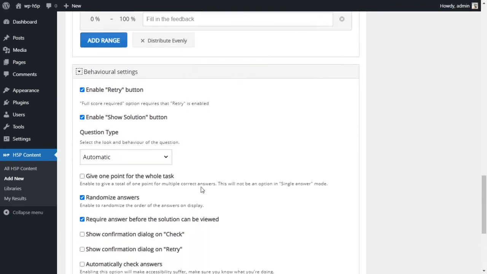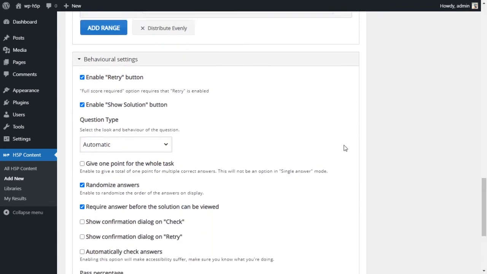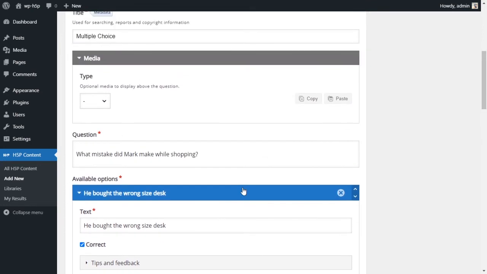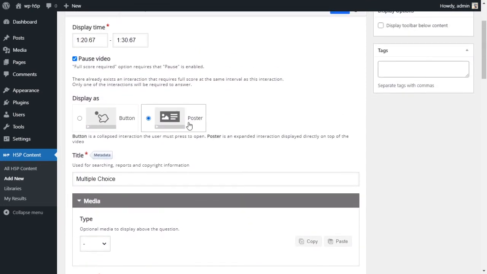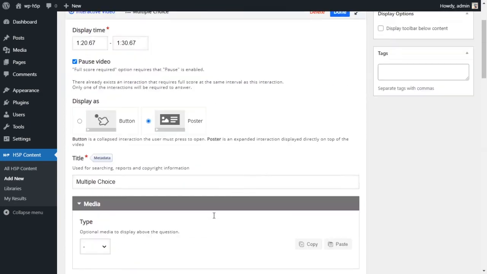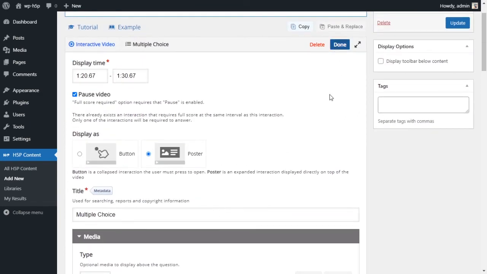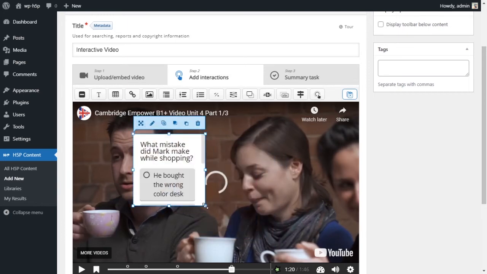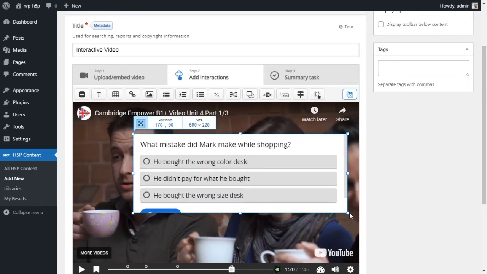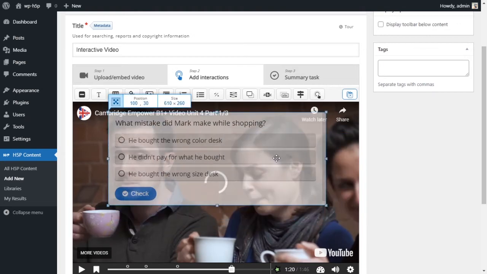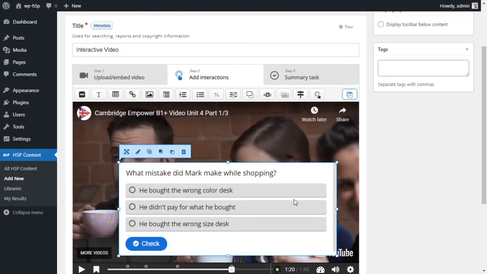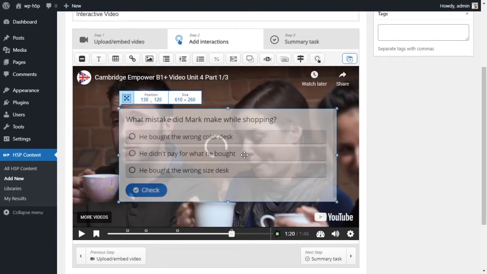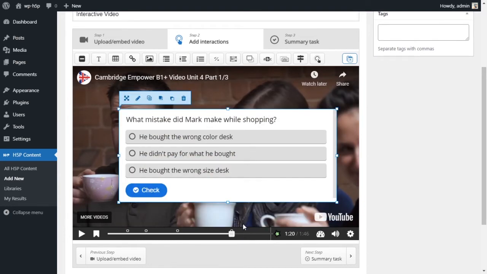And behavioral settings. If you have done a multiple choice module before our activity, same settings exactly. So we have it as a poster, but we didn't designate any pictures. So this is what it will look like. It will just be a white background and a question that will pop up, and that will be 1 minute 20 seconds. That will pop up.